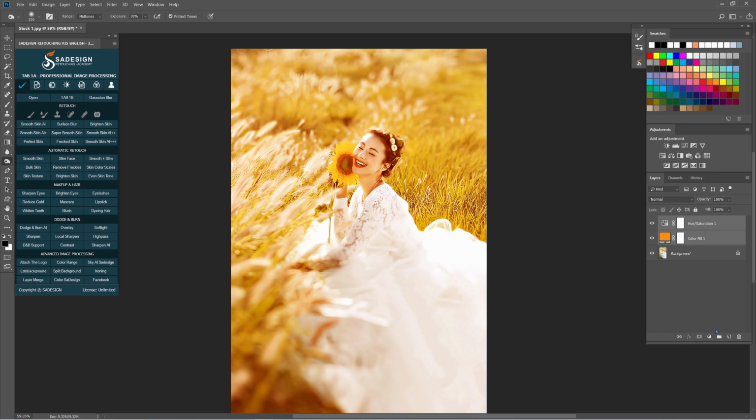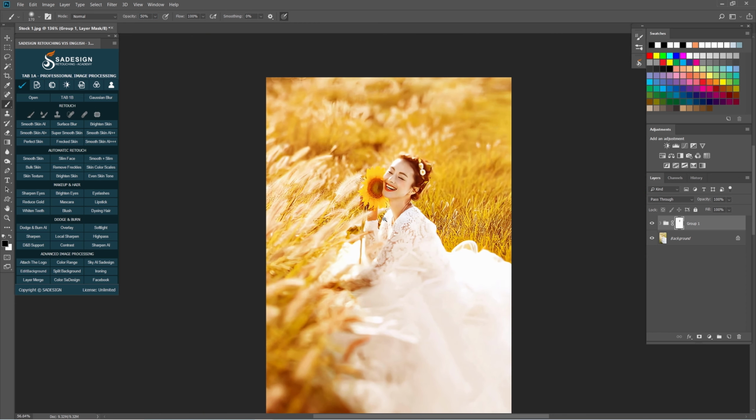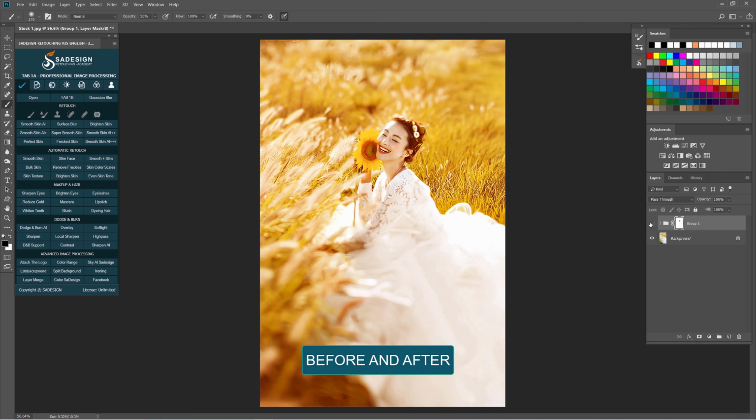Put the first two layers into a group and add a layer mask to it. We only need to change the color of the grass, not the model, right? Pick the brush tool, shortcut B. Ensure the foreground is black to hide the effect. Adjust the opacity to half and paint on the model to bring back the original color of her skin.